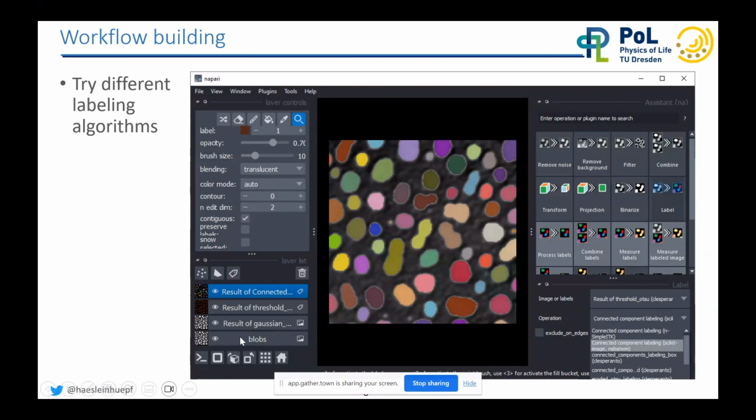So you see here on the bottom, the blobs image was there before. I applied a Gaussian blur, I did threshold also, and then I applied connected component labeling. And then I have basically shown these 4 layers with these 4 intermediate results. I've shown them in Napari, and I can hide and show them again. And in that way, interact with my image processing workflow. So I'm setting up a workflow without writing a single line of code.